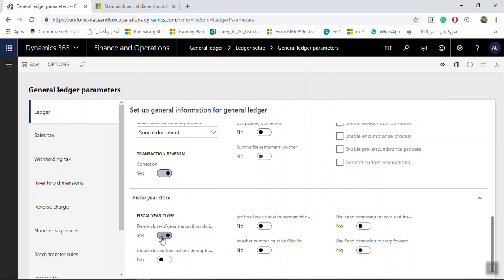Fiscal year close, delete close of year transactions, click yes. Create closing transactions during transfer, yes. Set fiscal year status to permanently closed. This will not be preferred until you make sure that the year is really closed and will not be available for other transactions. If you make this yes, it means when you close the fiscal year, you are not able to open it again. But if you click no, you can open it again to make any adjustments and corrections if anything happened and you found that reconciliations or adjustments must be made.